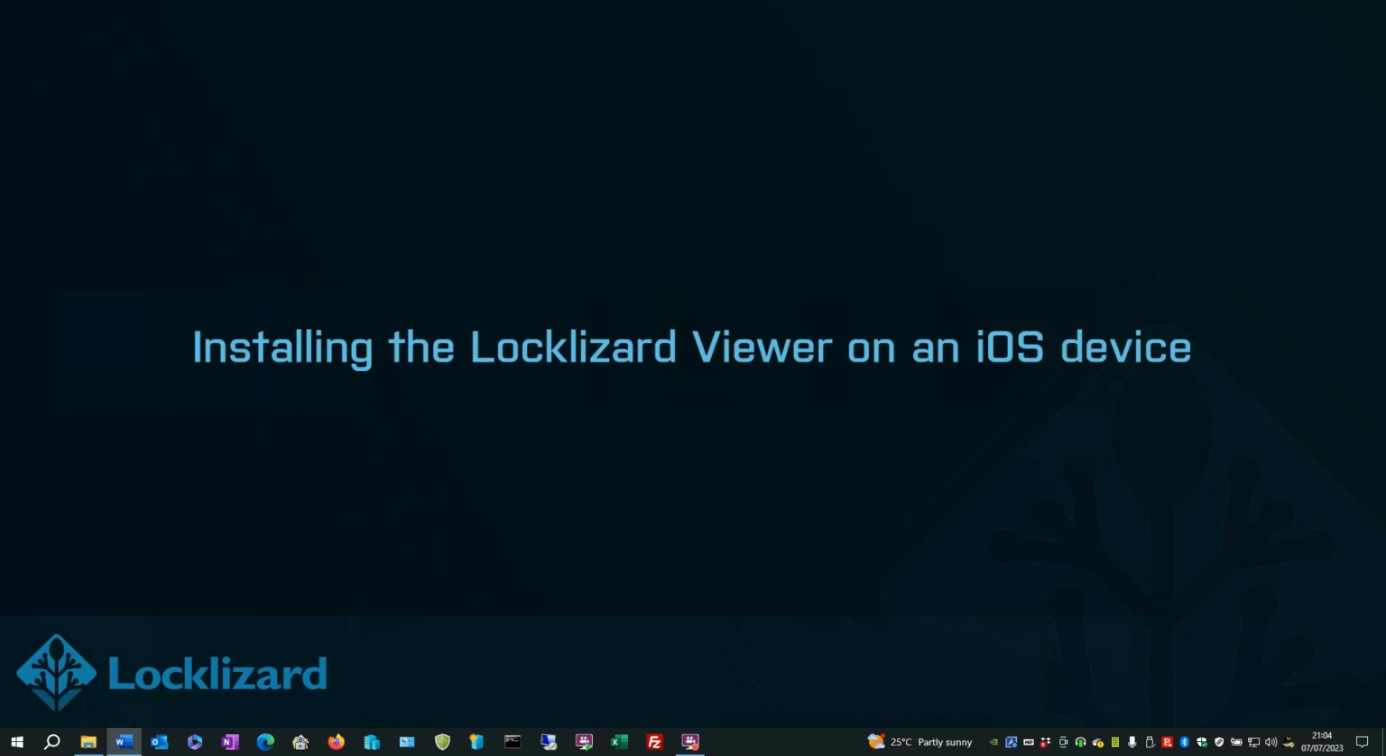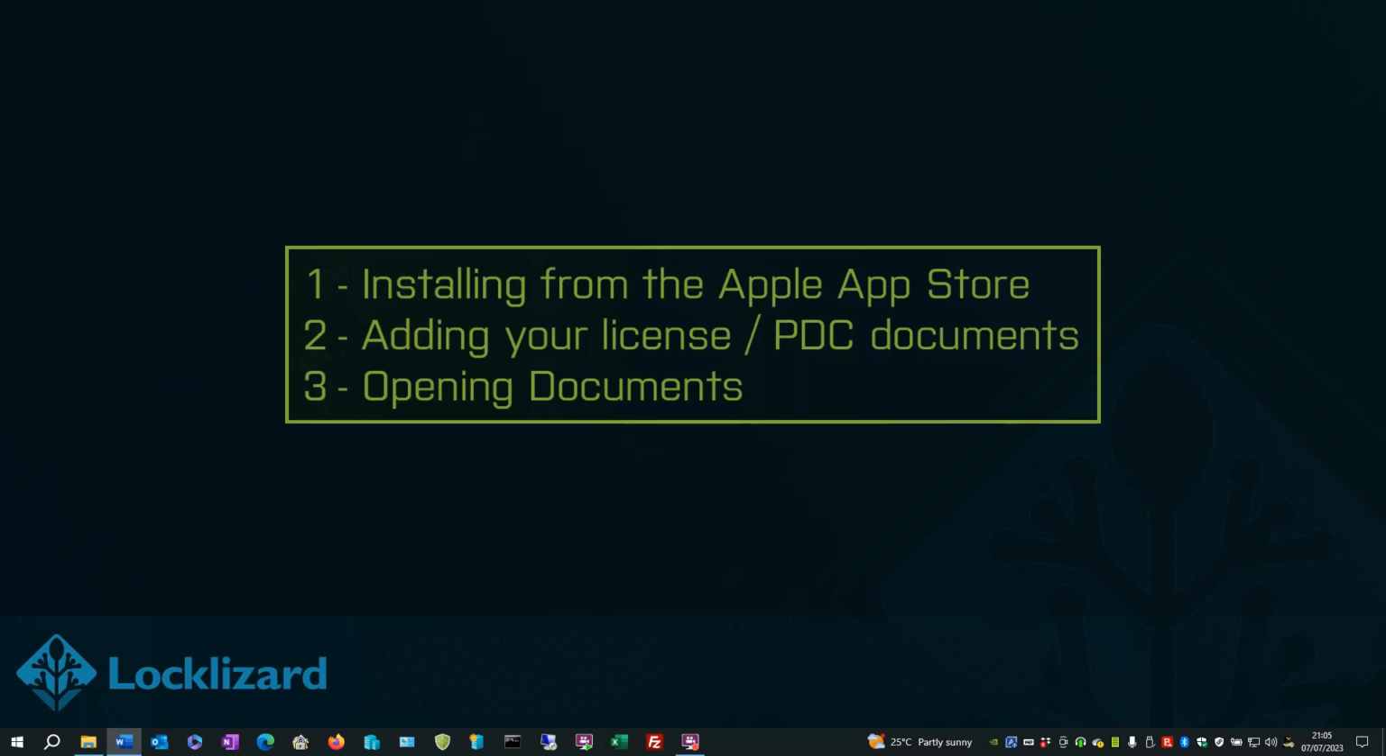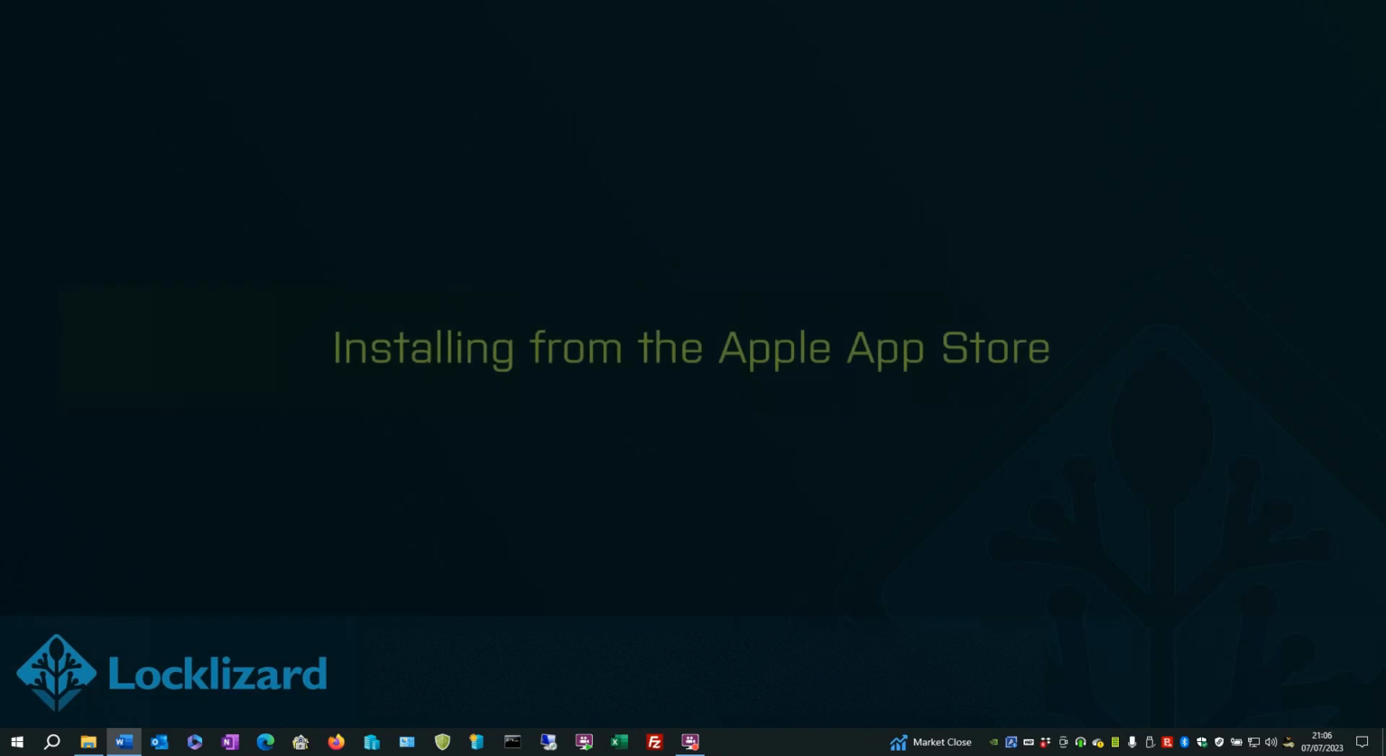In this video, I will show you how to install the Locklizard viewer on an iOS device. This demo will cover the following items. In the first section, we look at installing from the Apple App Store.